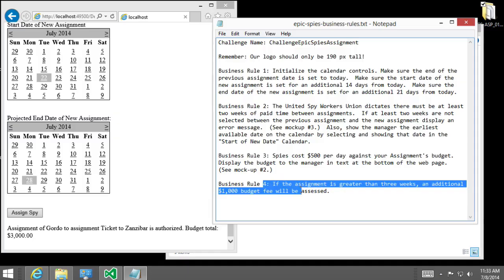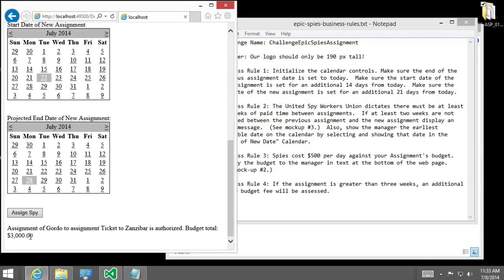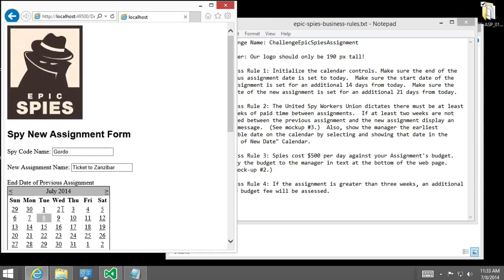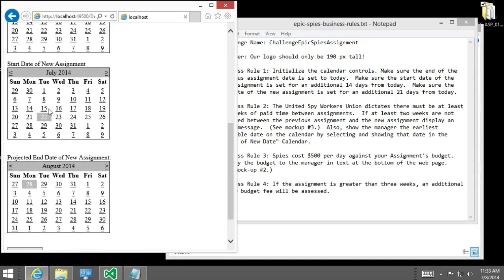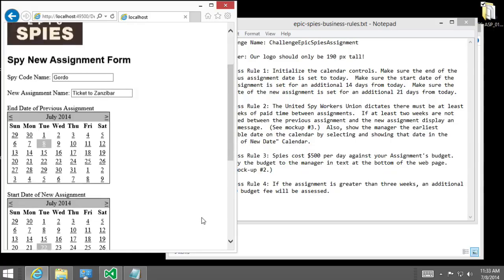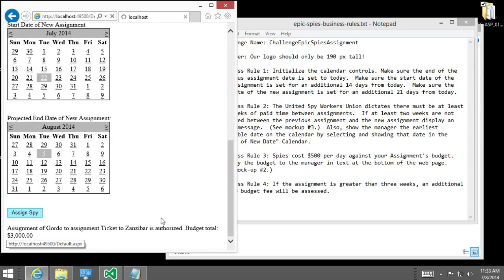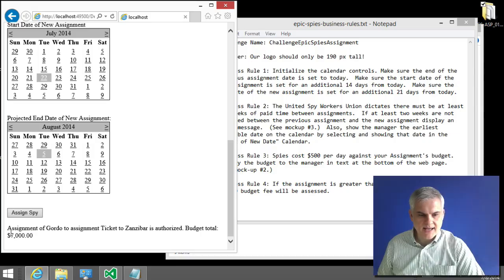And then finally, if the assignment is greater than 3 weeks, an additional $1,000 budget fee will be assessed. So we'll tack on 1,000 to this number if it's 1 week, 2 weeks, so sometime in August. I'm not going to be able to do the math just off the top of my head here, but we'll pick the 5th and then click Assign Spy. And you can see it probably would be $6,000, and then we add on an extra 1,000.